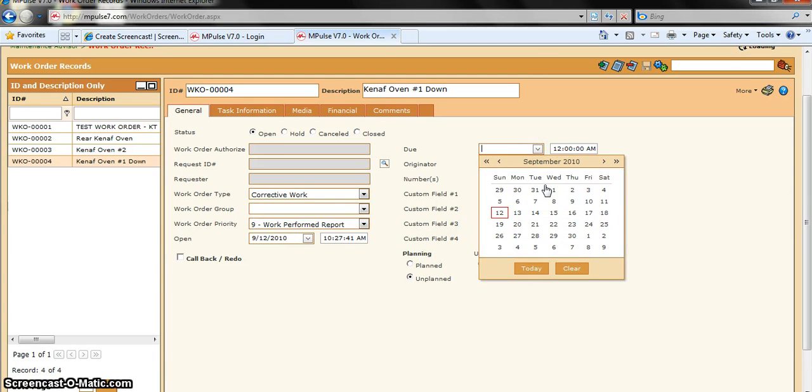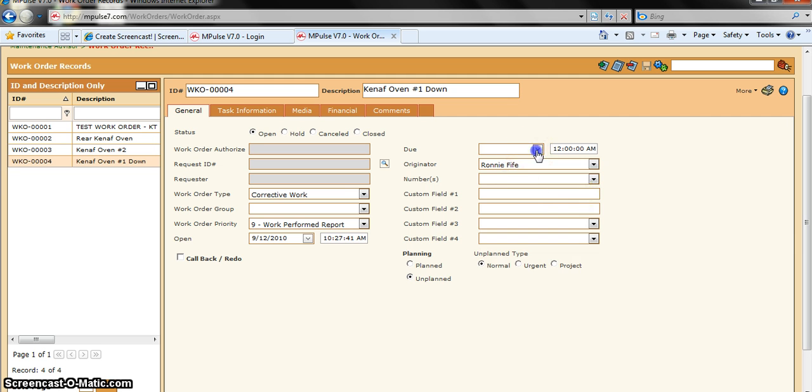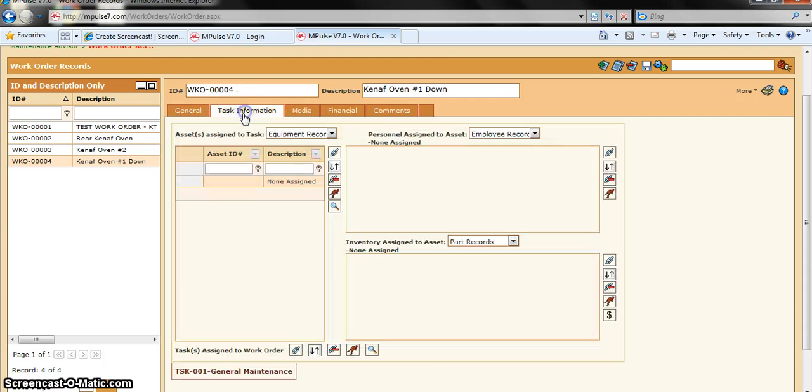Your due, you select today. We'll go ahead and select September 10th. And fine. Go to your task information screen. Go ahead and now you want to hit replace just because it defaults to a blank one here.